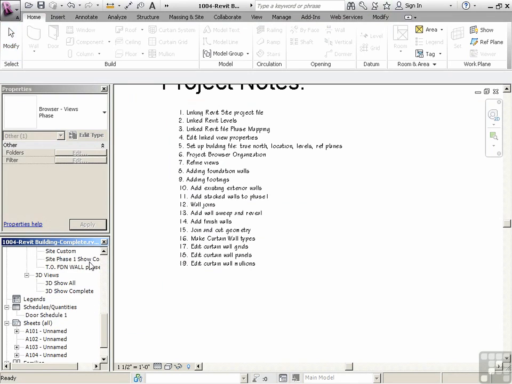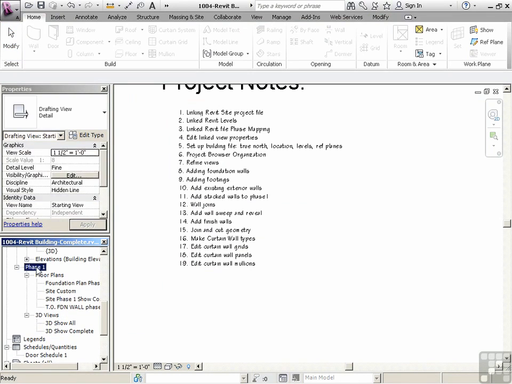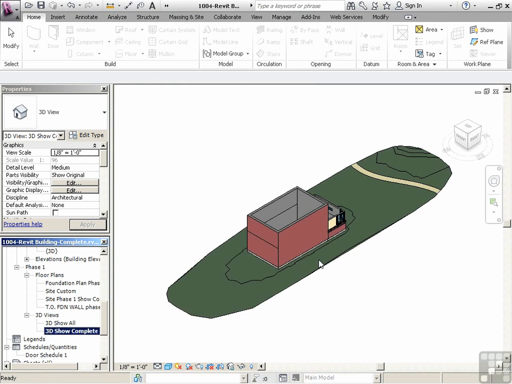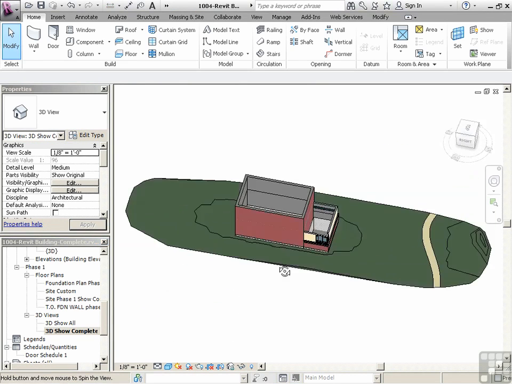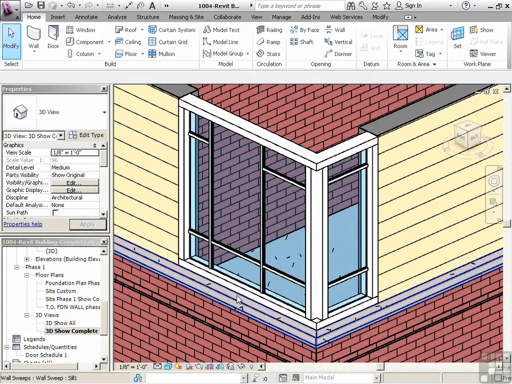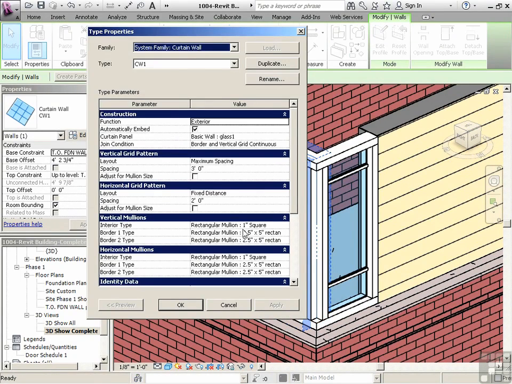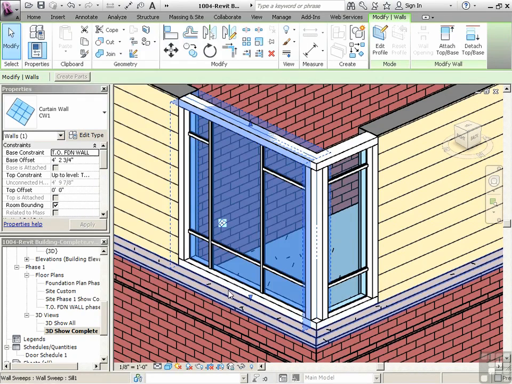Good, so let's go to our phase 1. And then let's go to 3D views, 3D show complete. Spin around and zoom in. Okay, so we're going to talk about mullions more specifically. We did talk a little bit about them just in the overall style. So you can edit a type and you can choose which preset mullions are there.